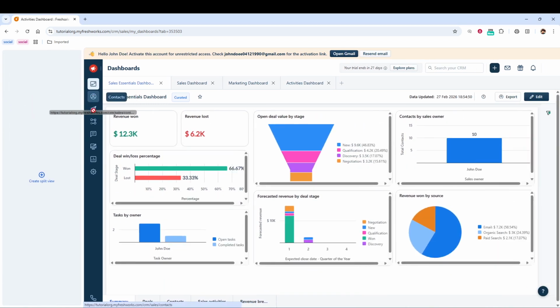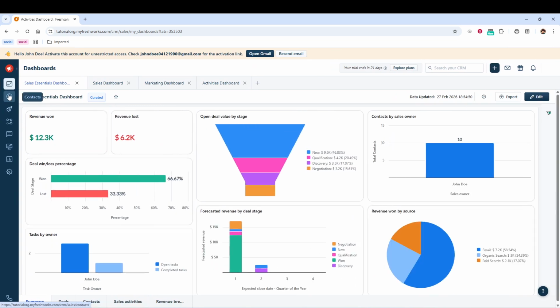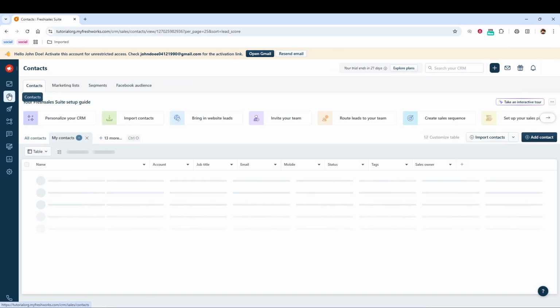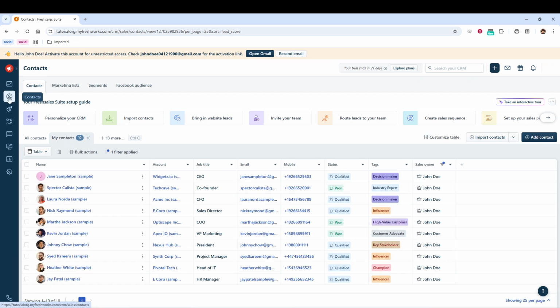First, go to the Contacts section. On the left vertical navigation bar, select the Contacts icon. It looks like a person's silhouette. As soon as you click it, Freshsales will take you to your contacts list view, where you can browse and search through the contacts already in your system.